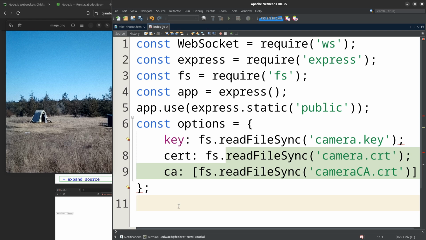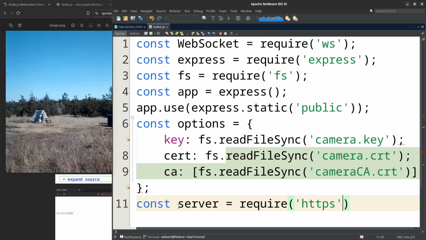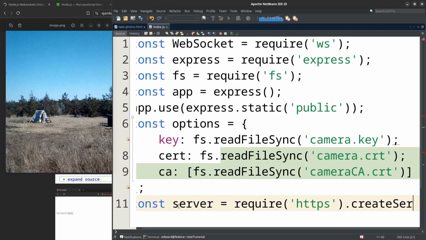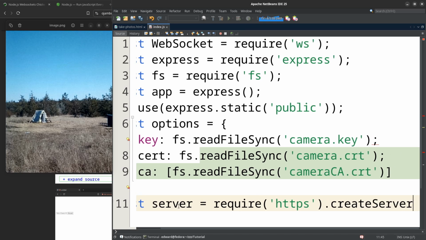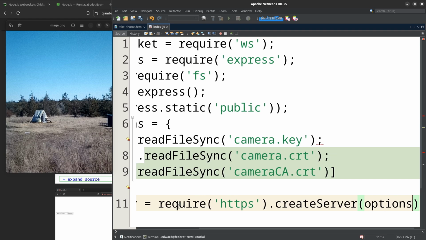Then create another variable for the server equals require. You see, instead of using HTTP, we want HTTPS. Create server. And then we're going to pass in our options and app.